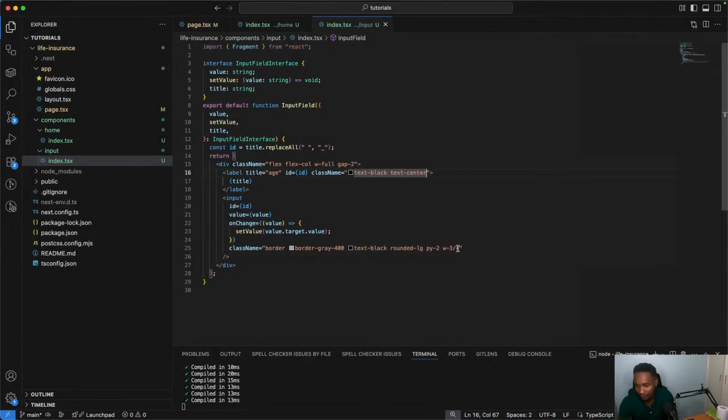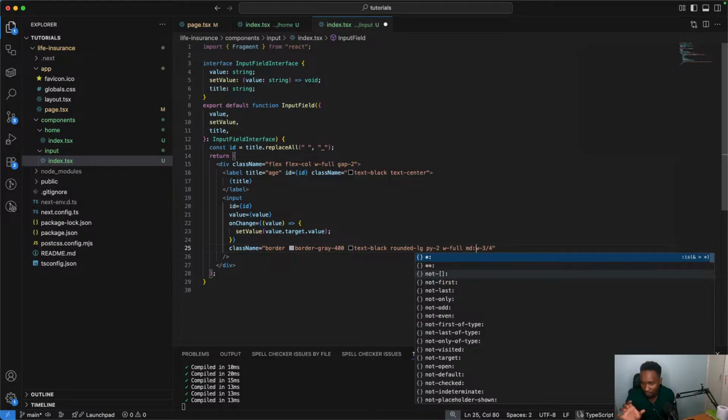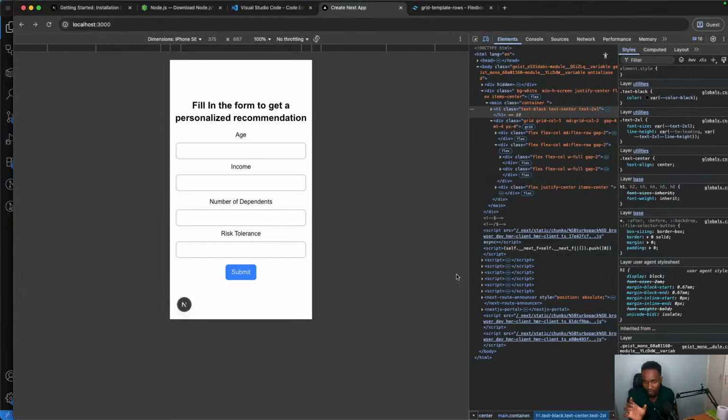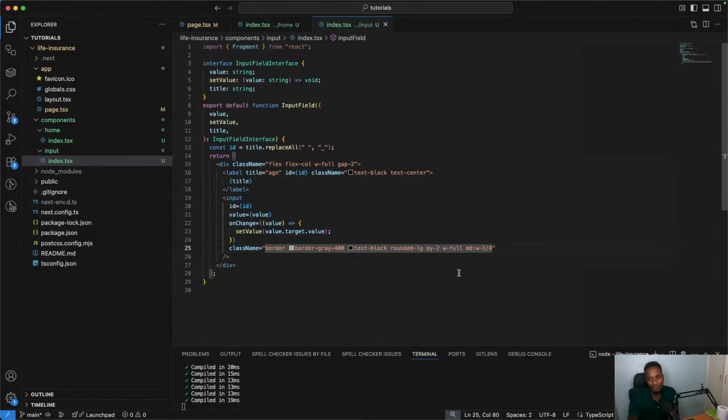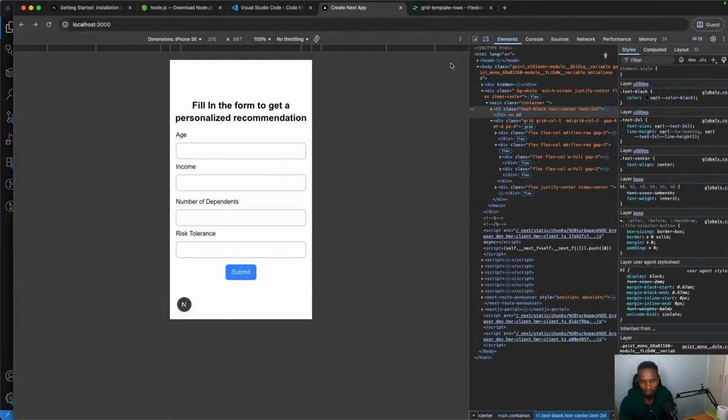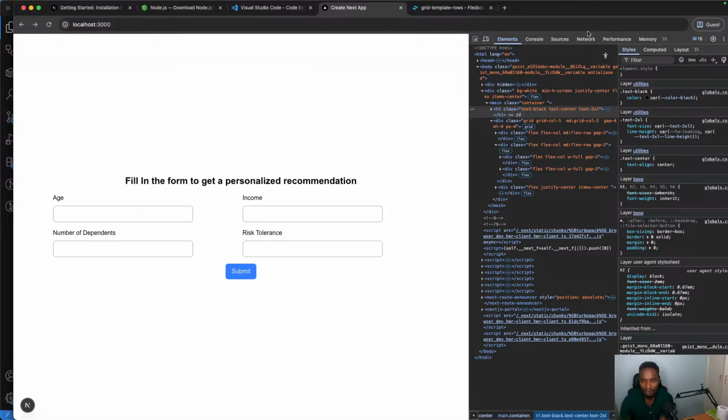So here we'll have it full. Then mid-sized devices, it's gonna be a quarter. A little bit better, but now the label looks weird. In my opinion, I don't like the way it looks. I'm just gonna take this out and leave it as is, the way it was. Better. Let's see. It looks better.